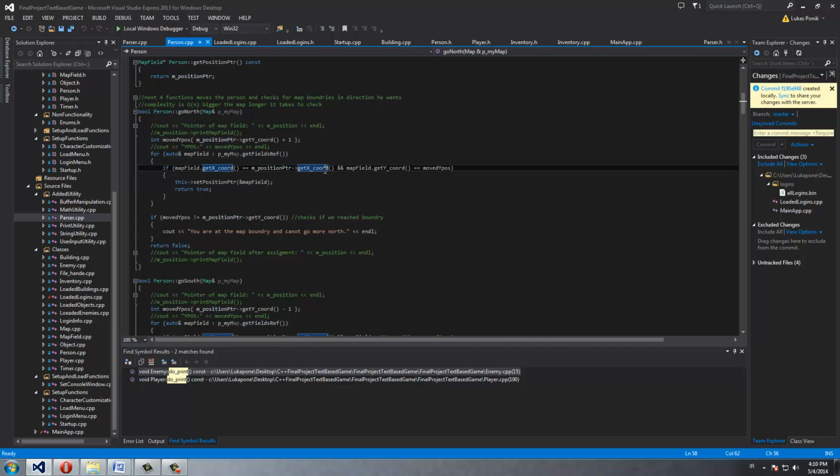If map field get coordinates equals my position's x coordinate, and the map field's y coordinate equals the move position. So if I found a field that I wanted to move on, because I moved +1 in y, and the y equals the one that I moved to, I set this position pointer in my player or person, and I return true. Okay, I moved there, because the position is already set here.